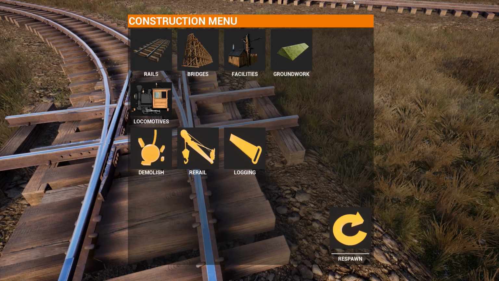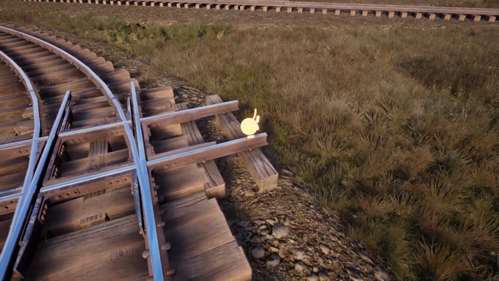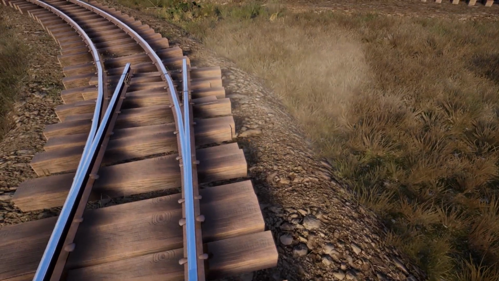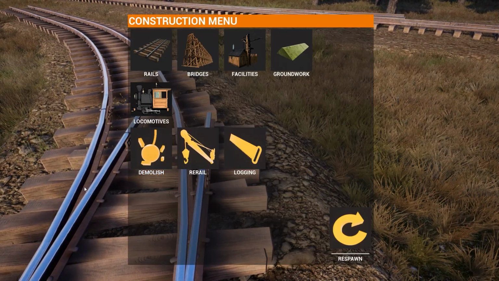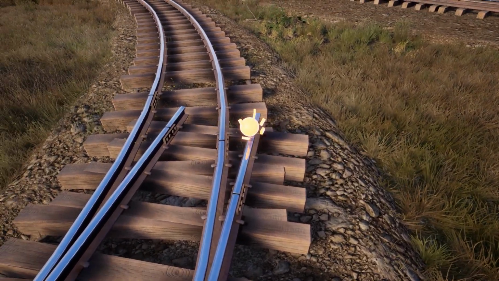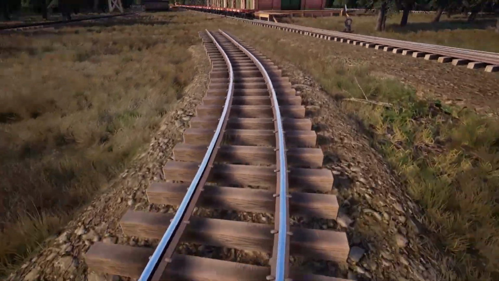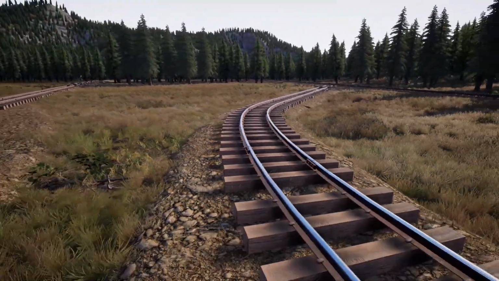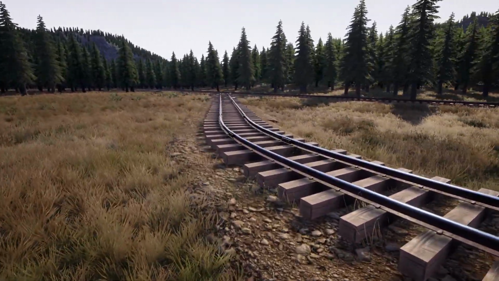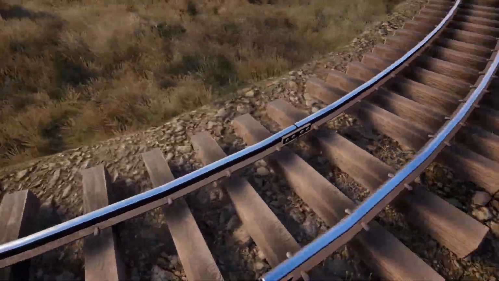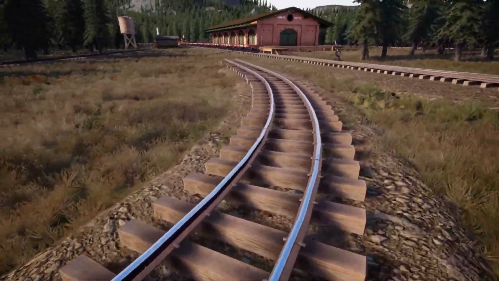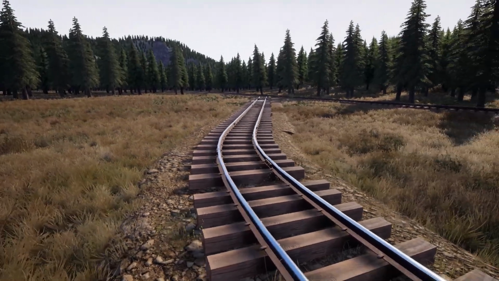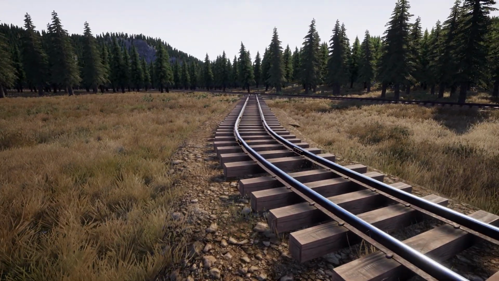Now we just need to delete the crossover and the first piece of track we built. I'm trying to aim the demolition tool at the track itself to make sure that I delete the right one. I had some trouble when I aimed at the beams. But as you can see, perfect smooth track, no corners and perfectly straight.